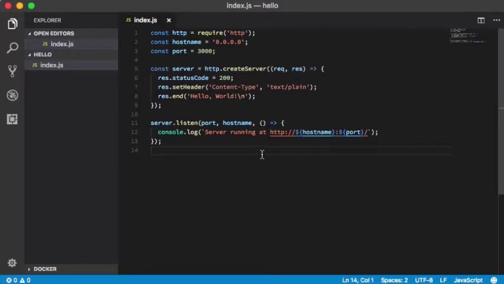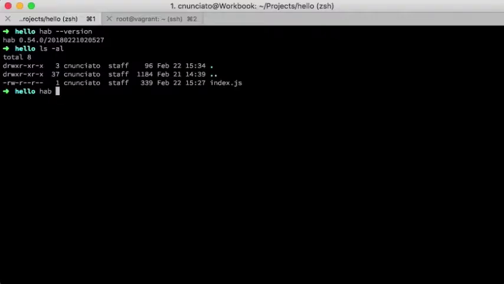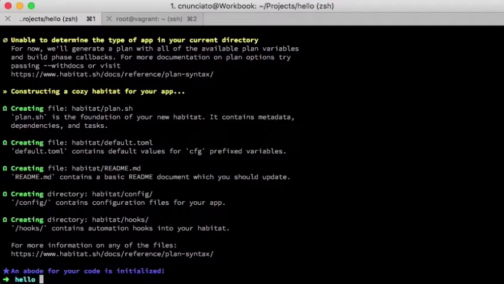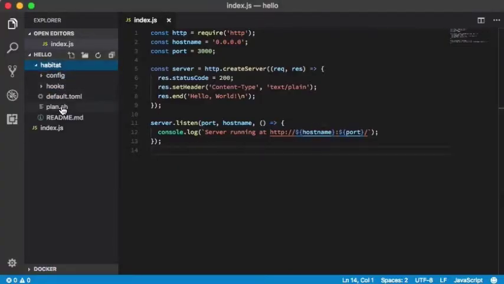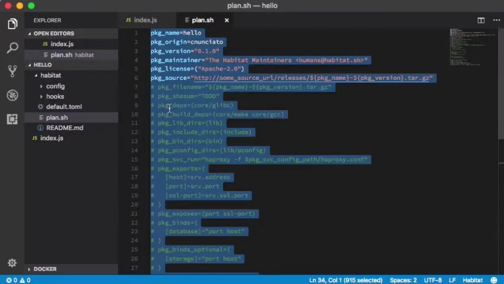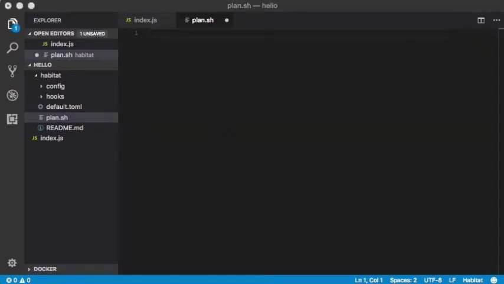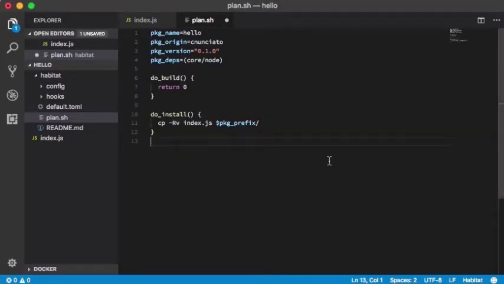We'll write a Habitat plan to package this app, upload the package to Builder, and then deploy and manage it with the Habitat supervisor. But first, let's create a plan. Hab plan init will create a number of things for us, including a plan file and some other useful things. I'm going to pare this way back, though, to just focus on what we need here for this application. So I've created an origin, which is like a home for all of my packages. You can kind of think of it like a GitHub organization.